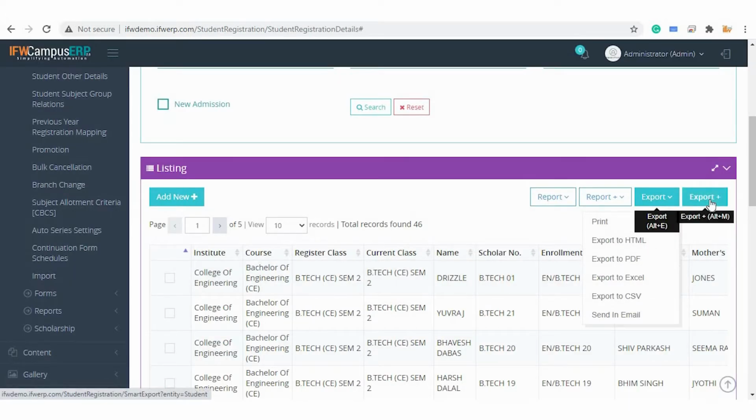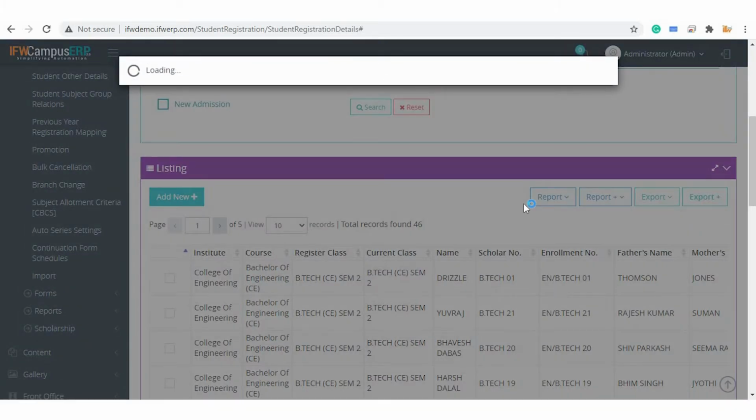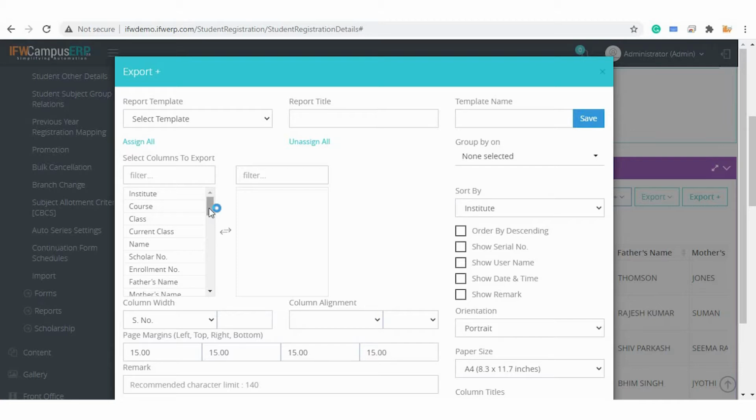Then we come on to the Export Plus. Export Plus is an advanced version of Export. You will get all the fields which are entered for the student here. You can choose the fields in the order according to your requirement. Let's say we are choosing a few fields. For example, if you need to contact a student, you will have the mobile numbers and email IDs, and I have taken the fields in this particular order.